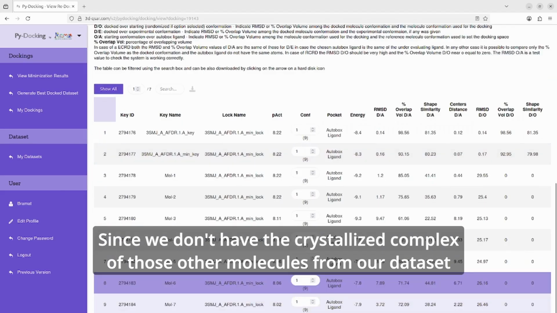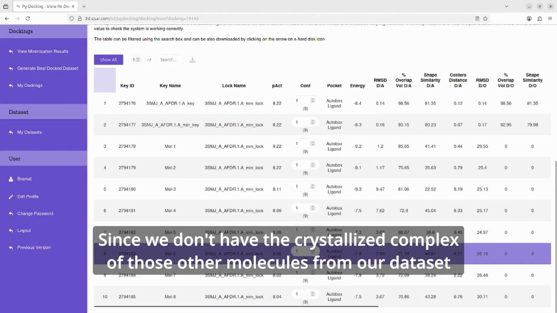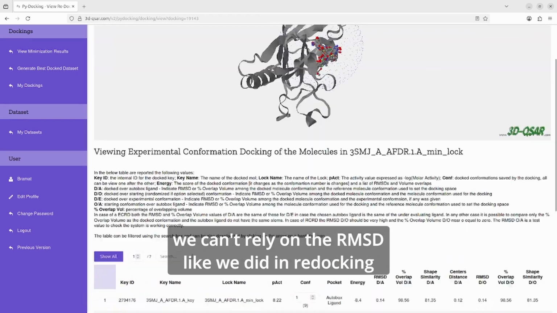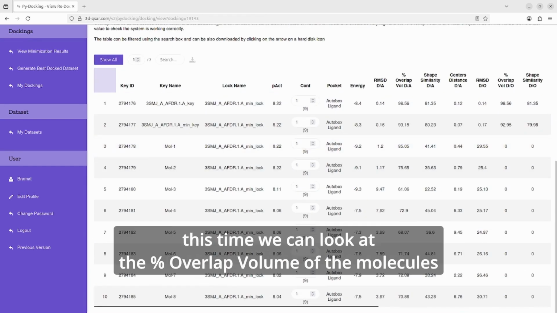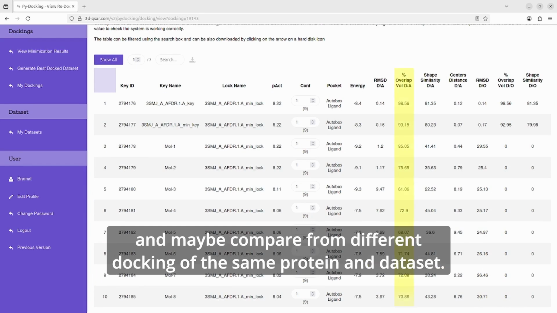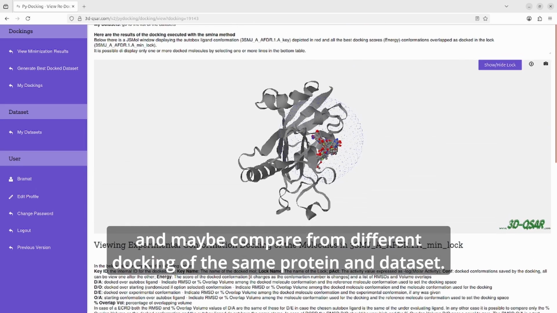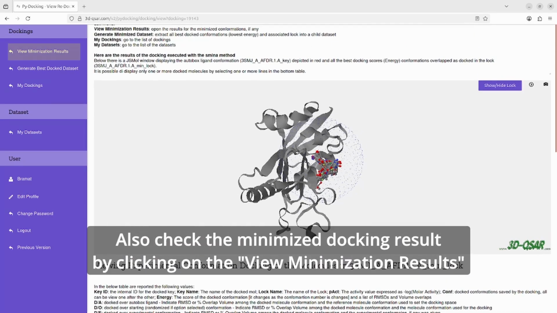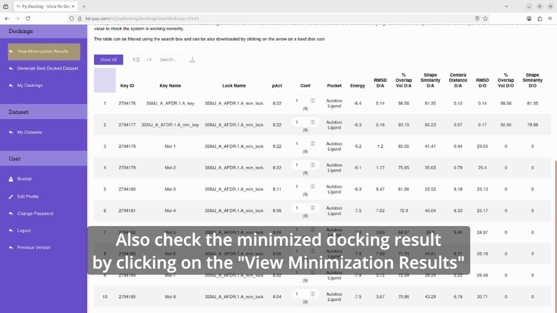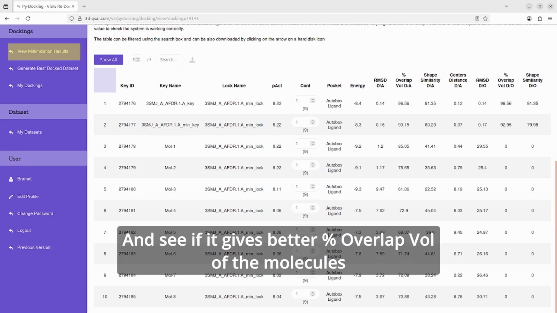Since we don't have the crystallized complex of those other molecules from our dataset, we can't rely on the RMSD like we did in redocking. This time we can look at the percent overlap of the molecules and maybe compare from different dockings on the same protein and dataset. Also check the minimized docking result by clicking on View Minimization Results and see if it gives better volume percent overlap of the molecules.